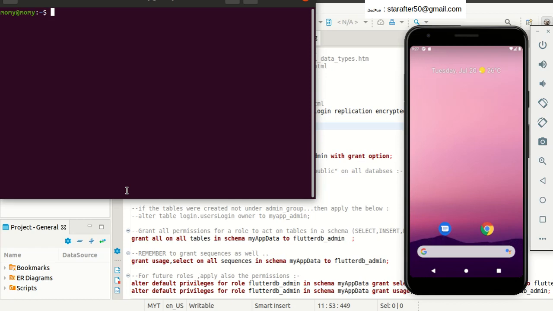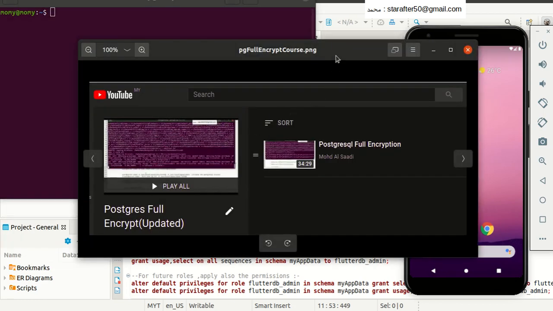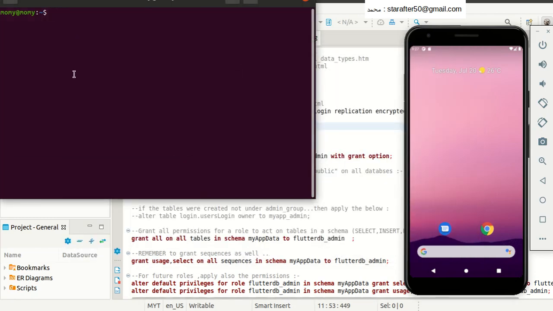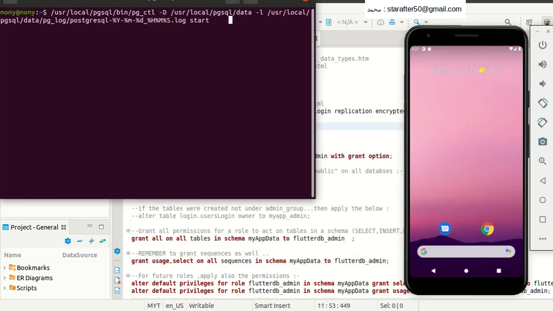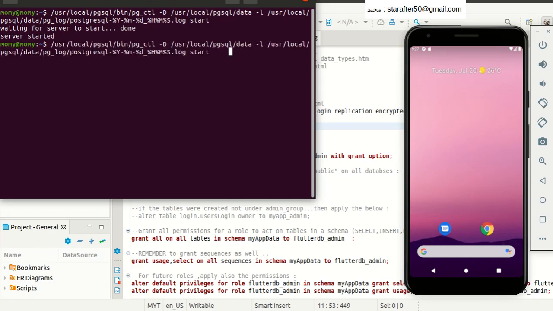And the first thing that we need is to start our PostgreSQL server. For those of you who don't know how to create a server, I refer you to this course, Postgres full encrypted updated. In this course you will learn how to create exactly a fully encrypted PostgreSQL cluster of databases. So the first thing, we need to start the server. Now we need to create the database by going into the server using the default user, which is this user.